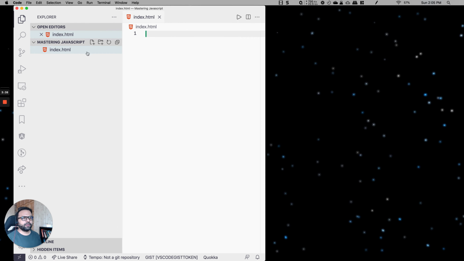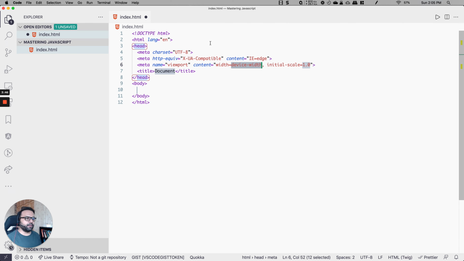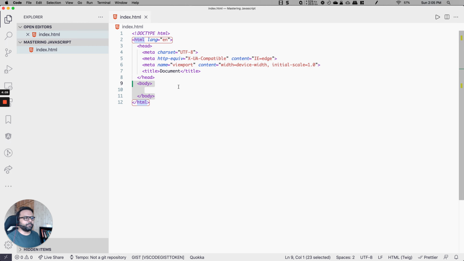index.html. What I will do here is type exclamation, enter, and I'll get a boilerplate for an HTML file. Basically, it has HTML, and inside HTML we have head and body. Now, this is a simple HTML file. I can give it a title, mastering JavaScript.